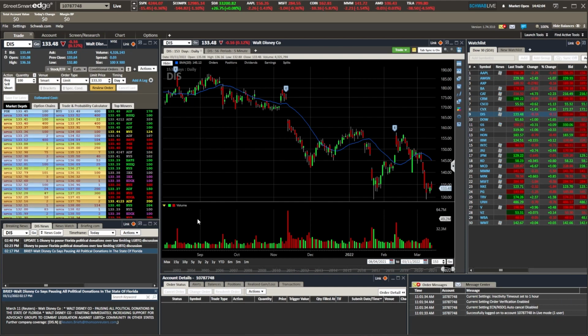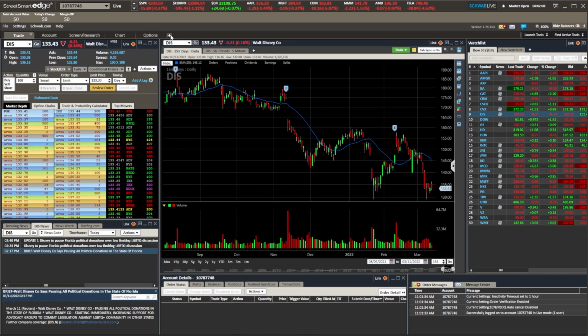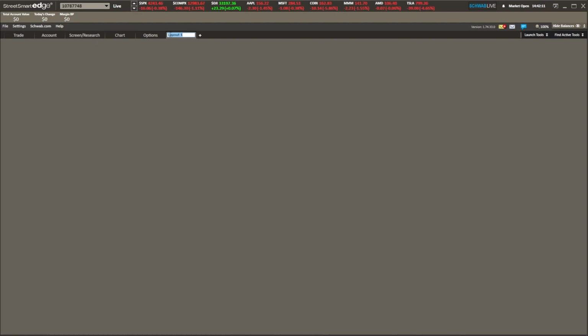In order to make your own custom layouts, all you have to do is click on this little plus sign just to the right of your last layout. As soon as you click on that, you're going to see a new tab opens up with the default name of Layout 1. Now, for this first example, let's say you wanted to create a layout to view 4 different charts at the same time, while also looking at a watch list of stock tickers and a little breakdown of your account balance information.